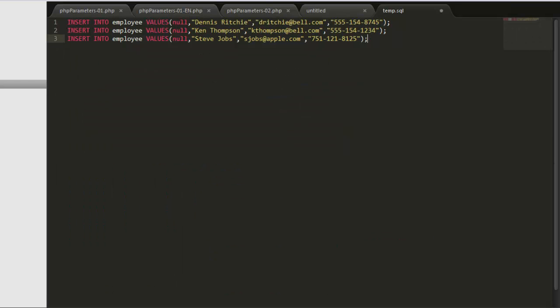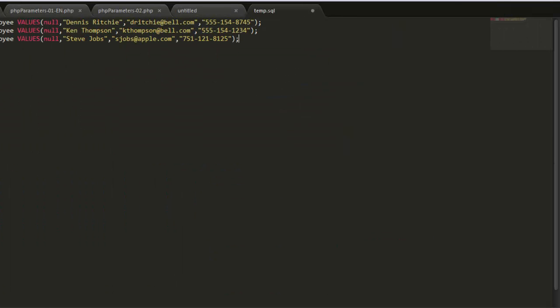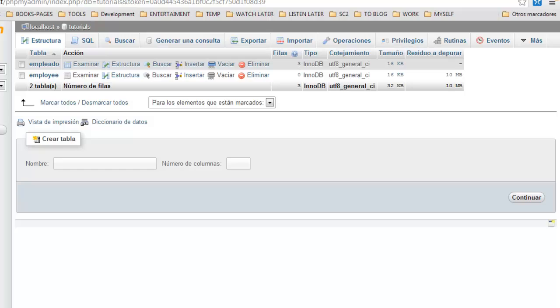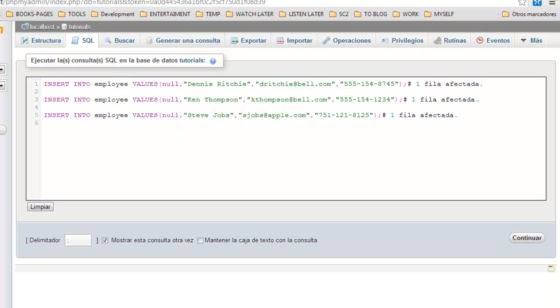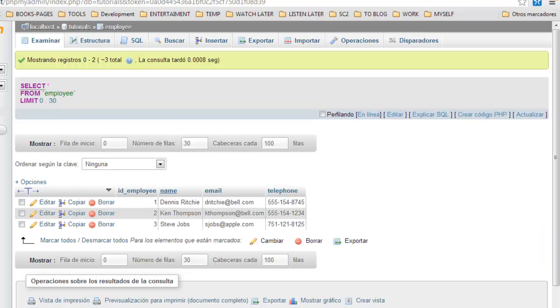We have the information ready. We select it, and then we insert this data into our database. In case you're wondering about the names, we have Dennis Ritchie, Ken Thompson, and Steve Jobs. If you're familiar with these names, you know the meaning of each of them. We click continue and everything is ready. We have one row affected, and one row affected, and then we go to employee and we see that we have our records right here.